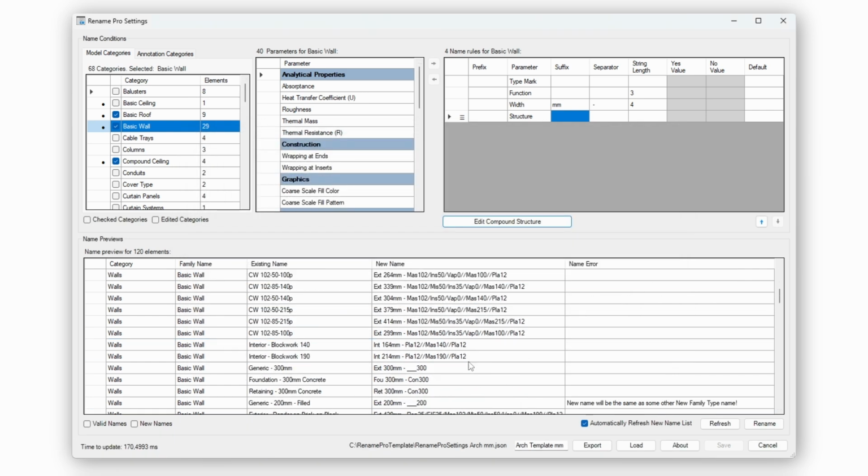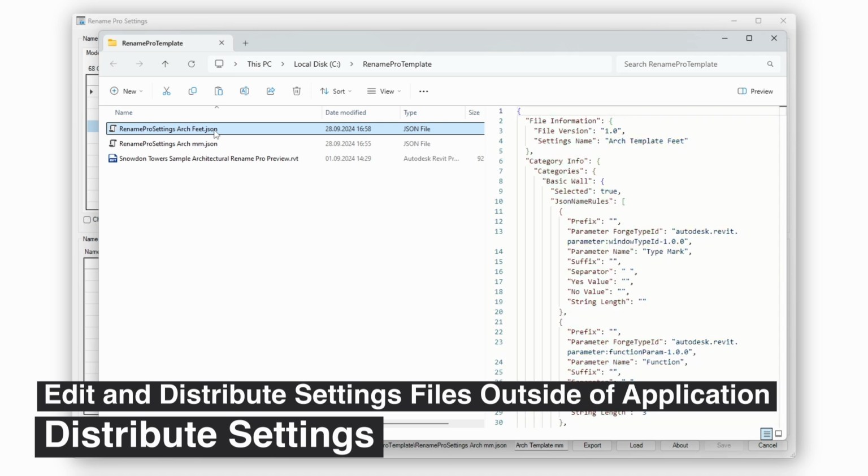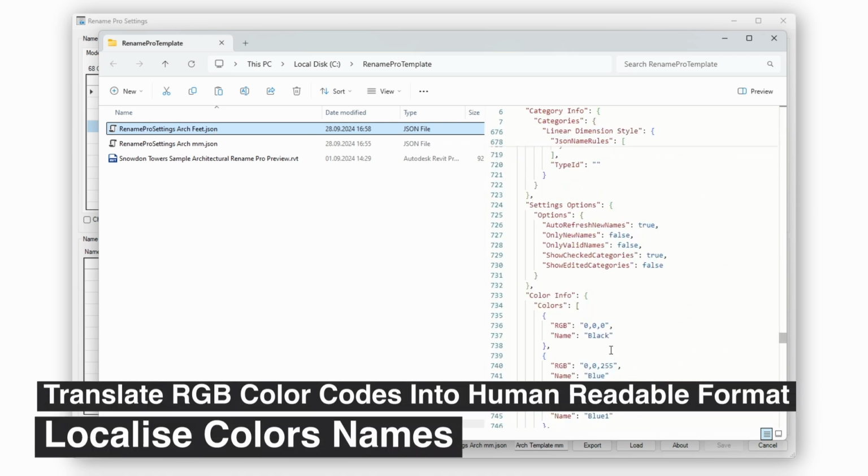Click on Settings path and open the folder where settings are stored. You can easily edit and localize RGB color names in the settings file outside of this app because it is stored in human-readable JSON file format.